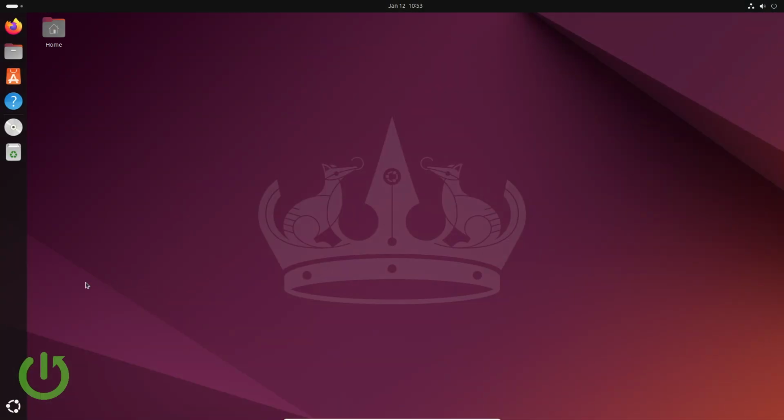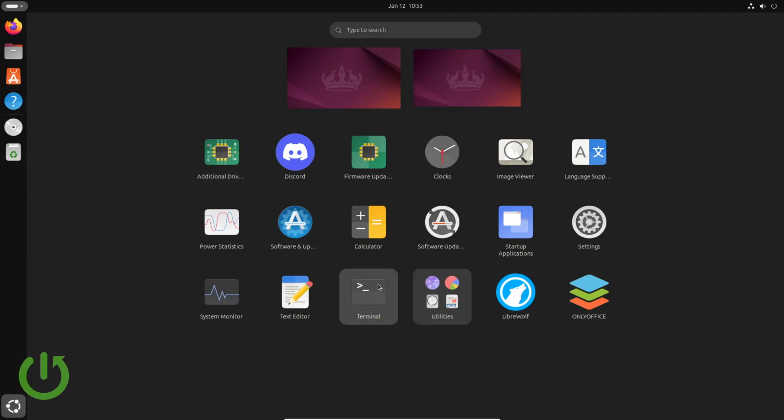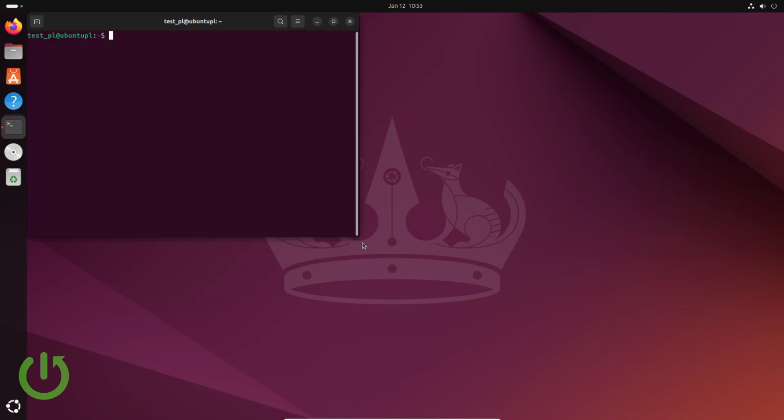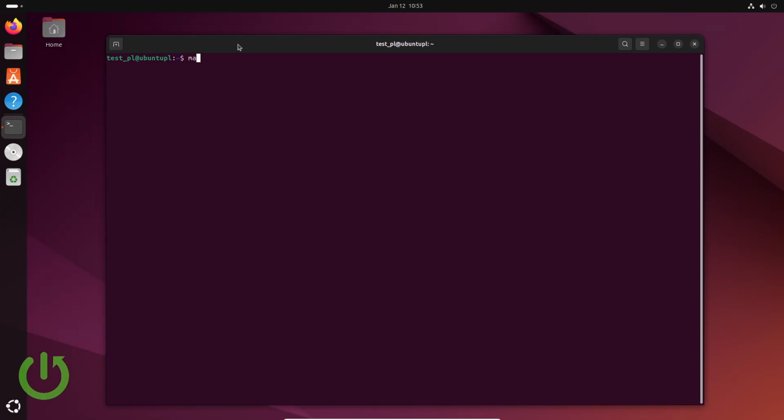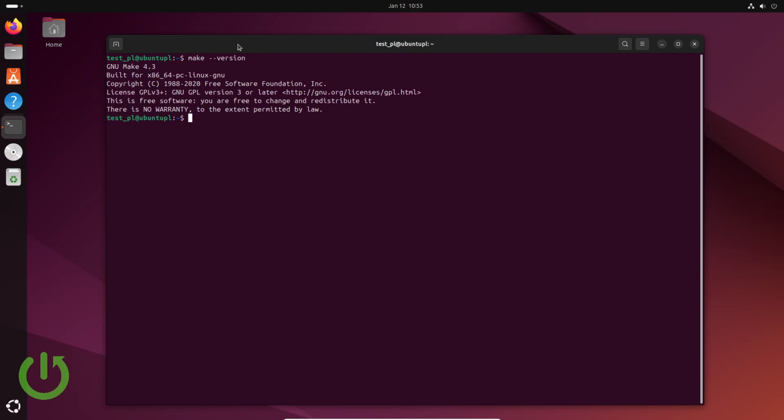So at the beginning, of course we have to go into terminal, like this. And now, I will show you how to check if your Make is installed, because Make is installed by default, for example on Ubuntu. For me it's version 4.3. And what is Make? Make is a build automation tool used to compile programs. So we can compile programs, for example in C, using this tool.